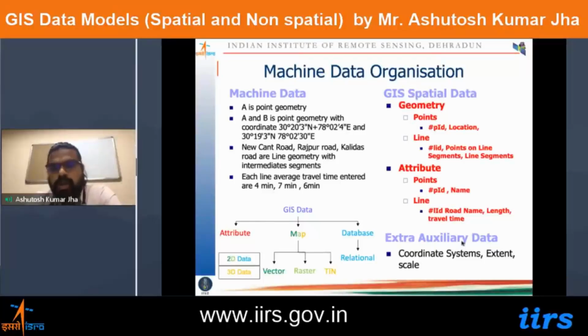Then you may also have polygons, which depict an area. So these 3 basic geometries can be used for representing the spatial information. Along with the spatial information, you also need to have a few attribute data. Those attribute data are important, as they tell us what the place is, or what the name of the place is, which is located at the corresponding latitude and longitude, and so on.